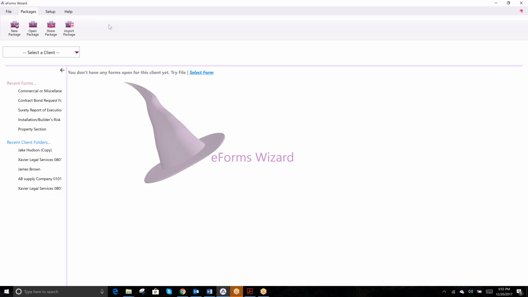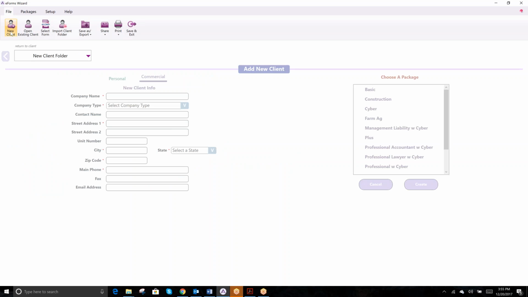As you may recall, there's a couple of ways that you can get to a package initially. When you're in the File option, anytime you create a new client or a new client application folder, and you select either Commercial Lines or Personal Lines options, you will see a list of packages on the right-hand side that you can select as part of your new client application folder.